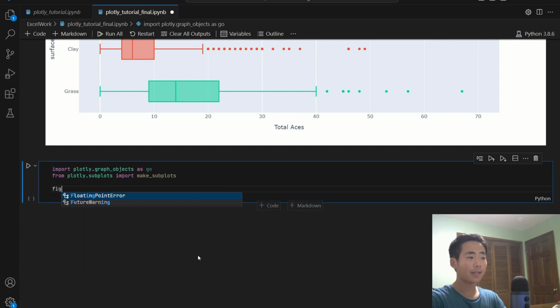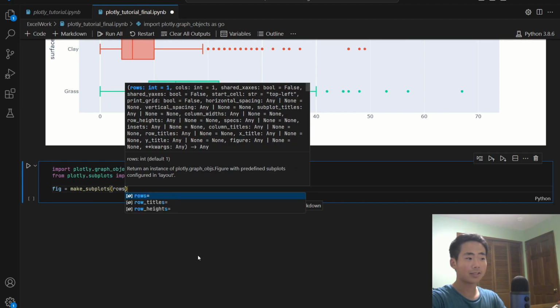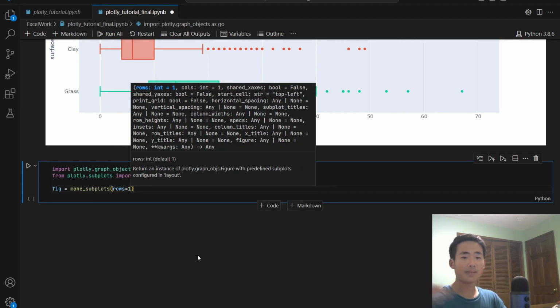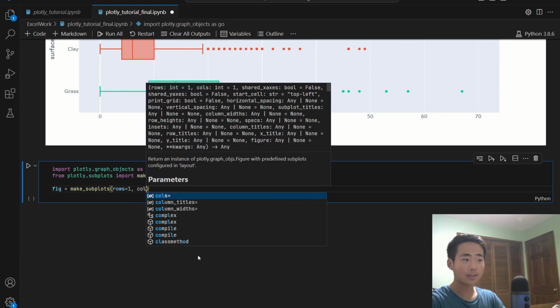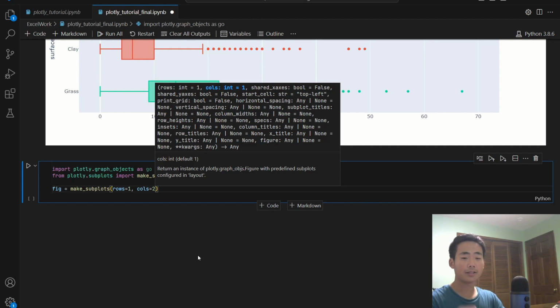And below that I'm going to say fig is equal to make_subplots, and the first argument is going to be the rows, which I'm going to say is equal to 1, meaning that it's going to be a single row. And the second argument is going to be the columns. I'm going to say that's equal to 2. And so there's going to be 2 visuals on the same row. There's going to be a left visual here and a right visual over here.